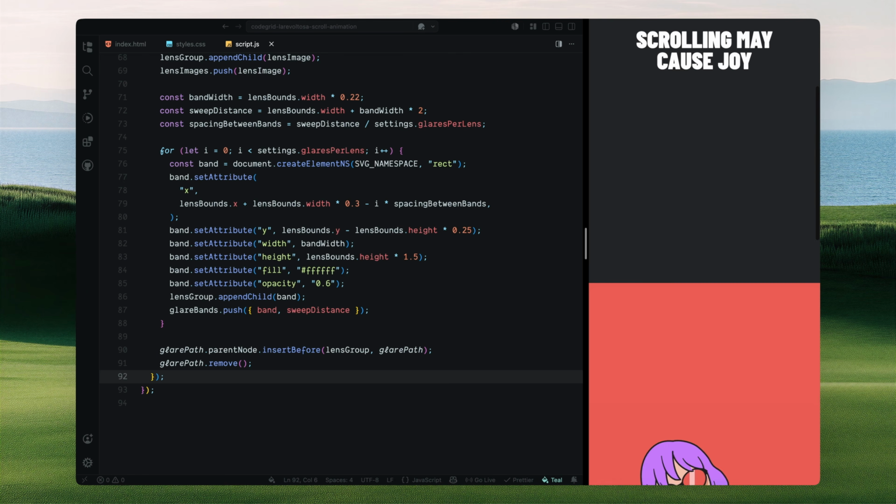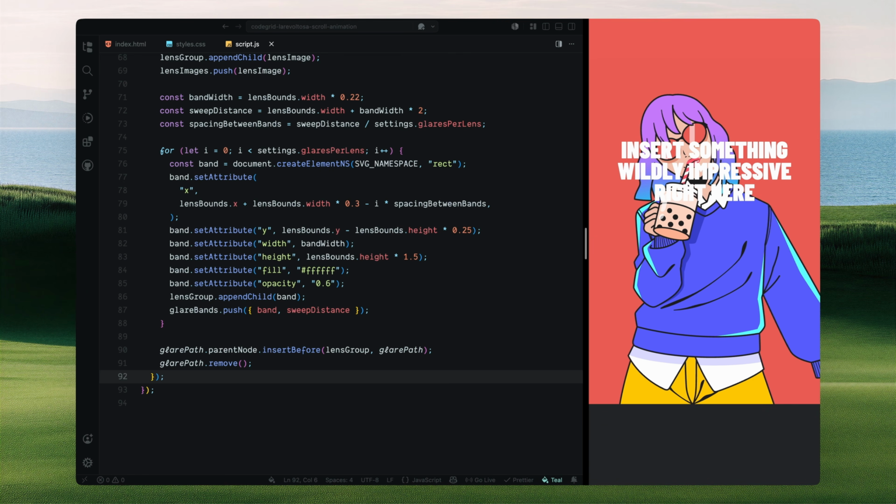Then I'll loop, creating one tall white rectangle for each glare, spacing them out evenly and parking them just off to one side so they are ready to sweep in. Each one gets pushed into the glare array along with its sweep distance so we can drive it from the scroll later. And finally, the swap.